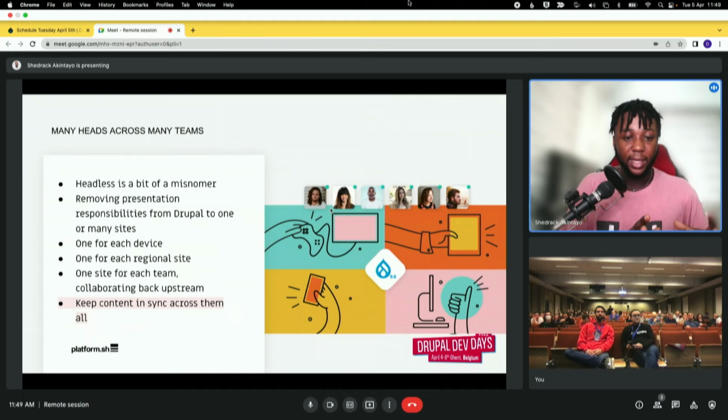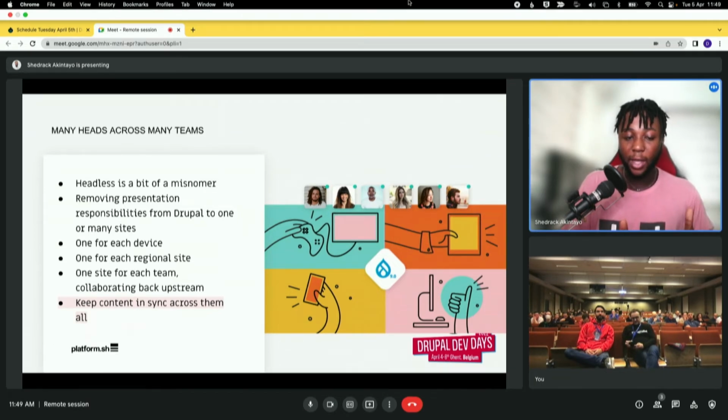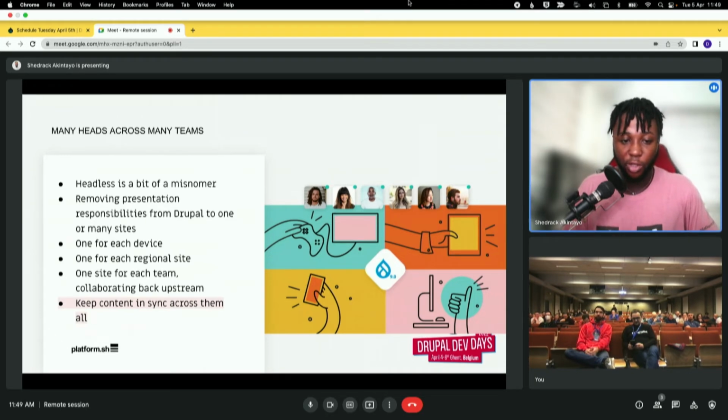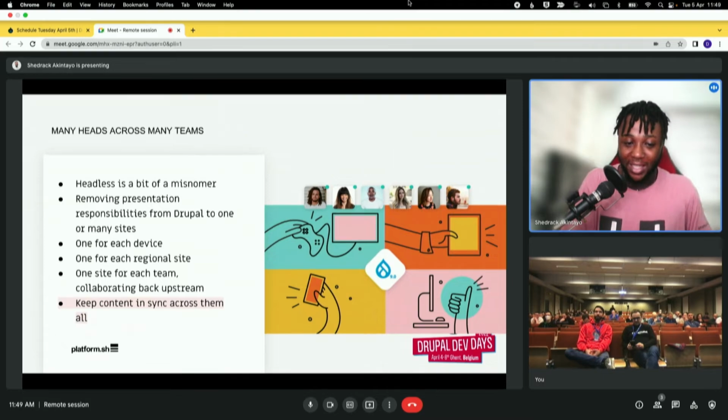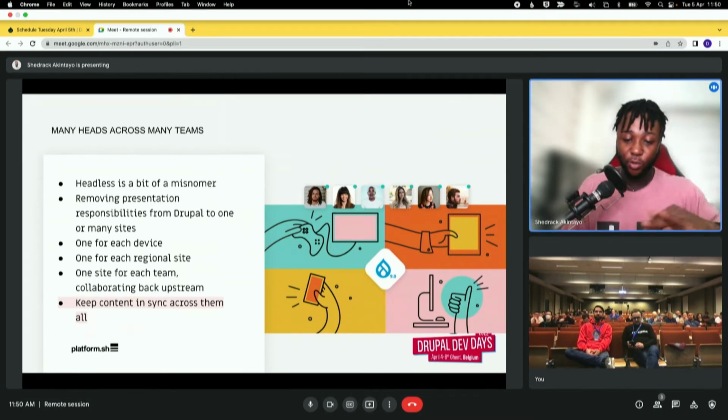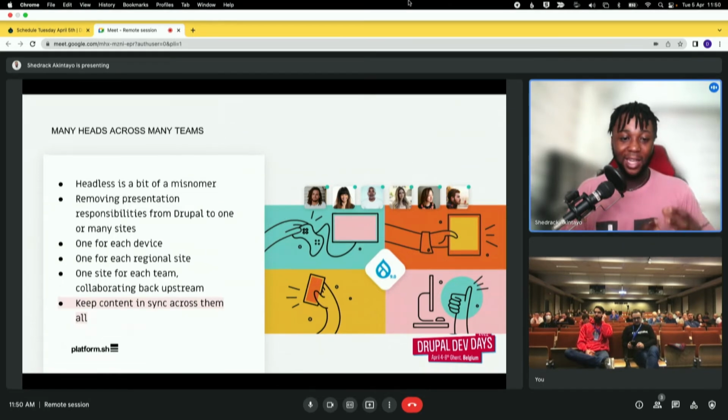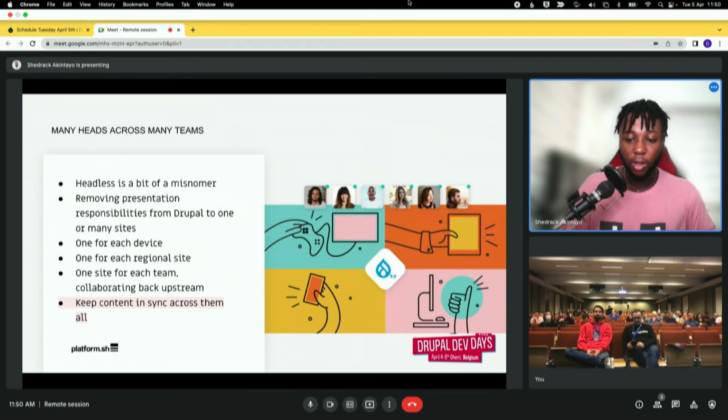So this is many heads across many teams, right? Removing presentation responsibility from Drupal to one or many sites is one of the most interesting parts about decoupling your application. You can also have a different front end for each device. You can have a different front end for each regional site. You can have one site for each team. This allows you to keep content in sync across them all with the single backend that you have, but you can have multiple front ends. This is my favorite part of having a decoupled architecture.